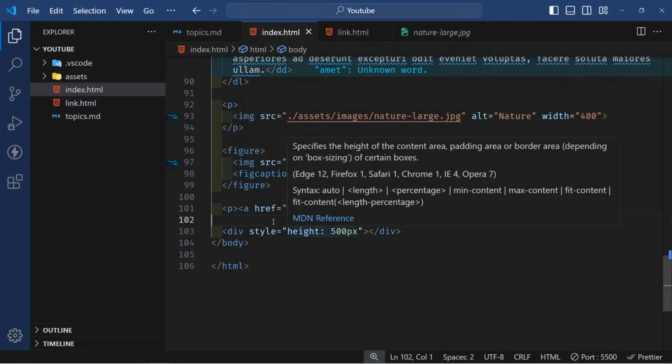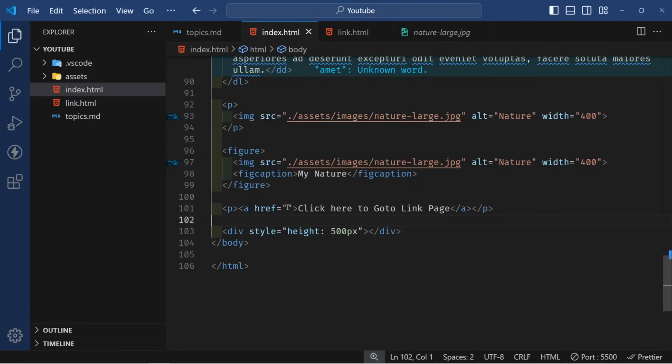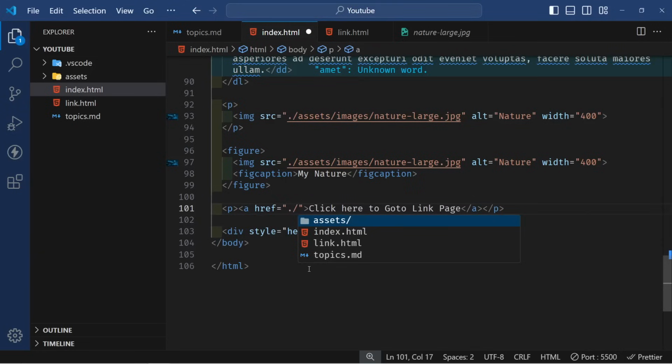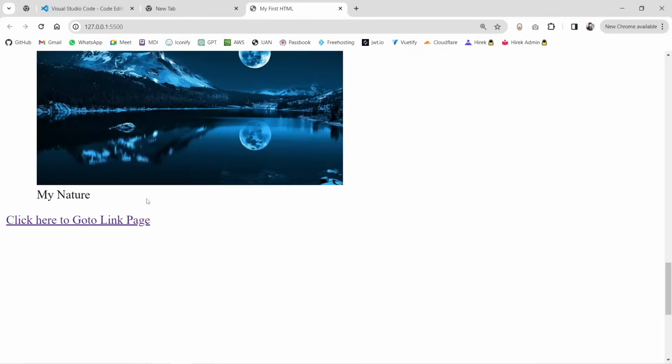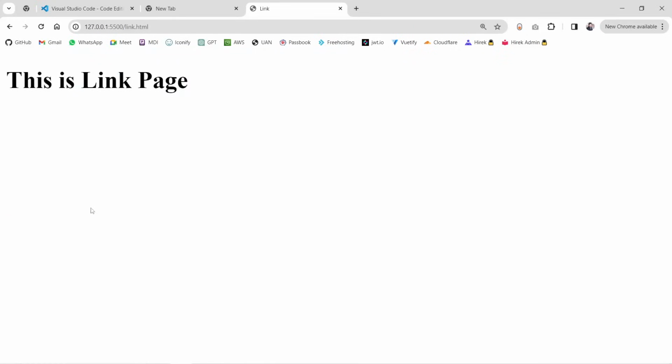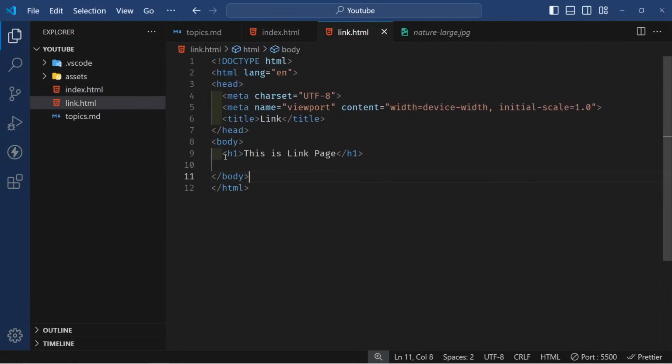So that we can do using the href attribute. In href we simply write dot slash. It means the current folder. Inside the current folder we want to use link.html. So when we click on this text, it will open this page, link.html, which is located in the current folder. That is why I have added dot slash. Now if I click on this, you will see we have visited the link page that I just created.